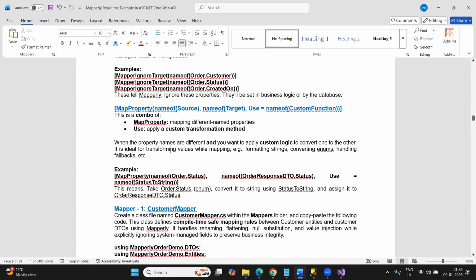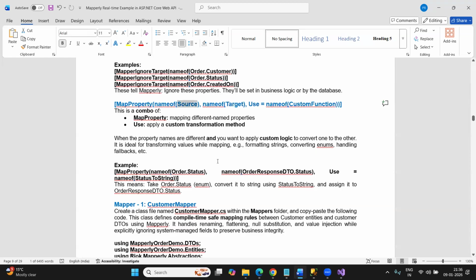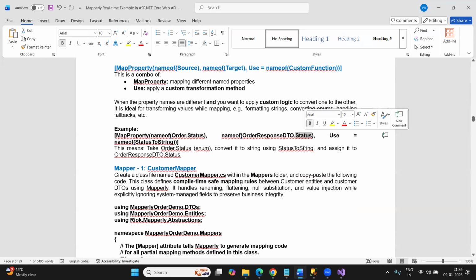So what is my requirement? Now I want to map this source property to this target property, but after doing some type of conversion. For example, in this case, this target is an enum and this source is a string. So I cannot directly map this because of an incompatible type. What I need to do is make use of this custom function. This custom function will take the source, convert it to string, and that string will be stored inside this property. Clear? For example, order status, order response DTO status.